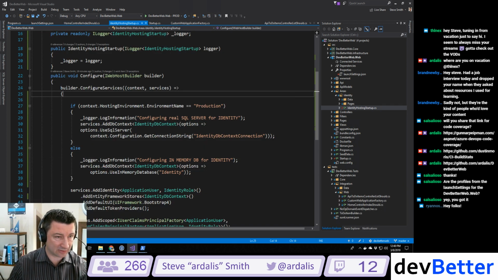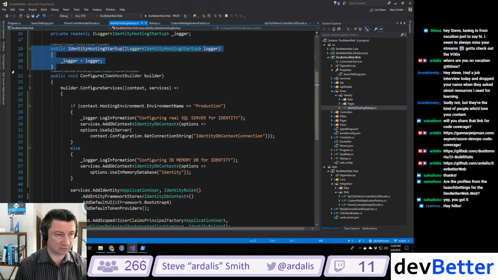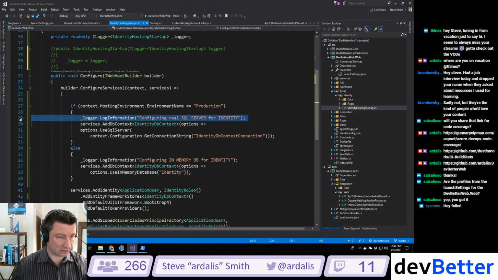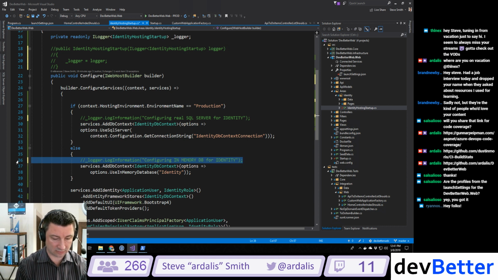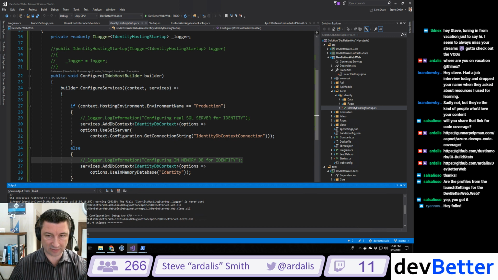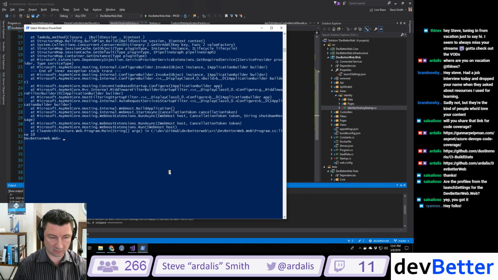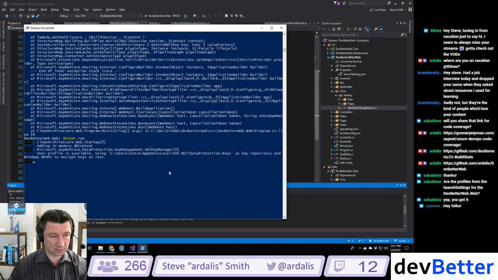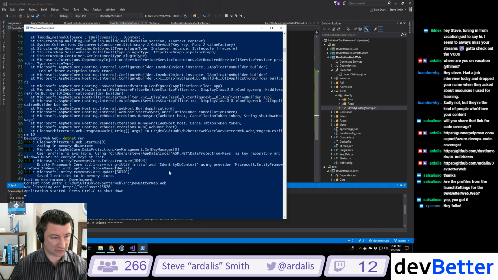I think it's because I'm asking for this logger. I bet if I get rid of this, and this, and this, I'll bet that's going to work. Because I don't think I can do DI on that thing. And it seems I'm right.